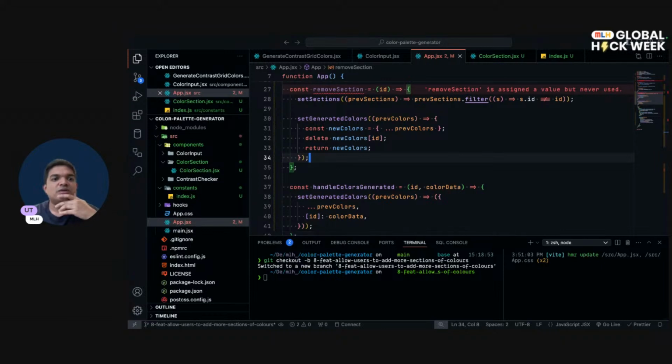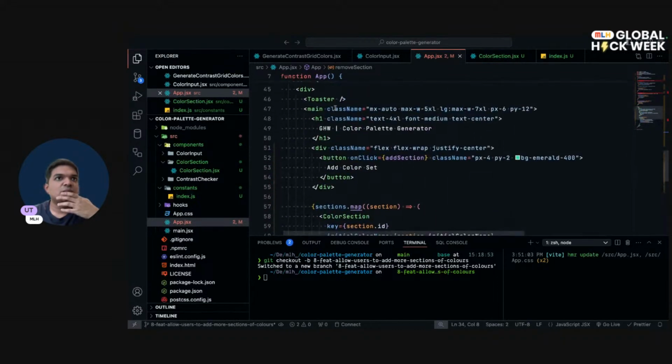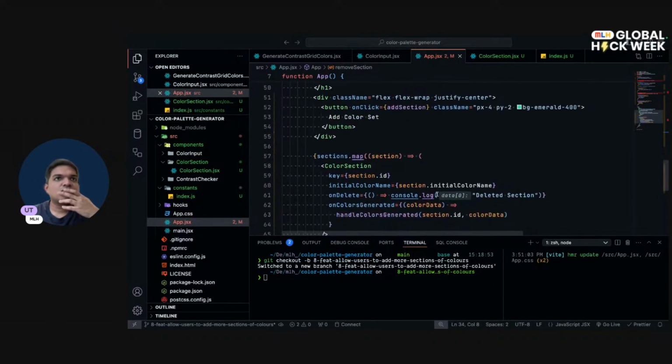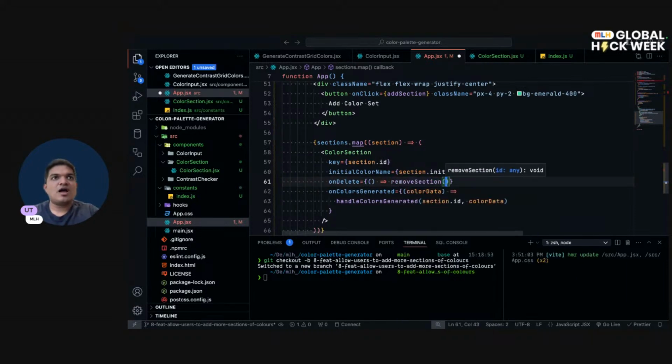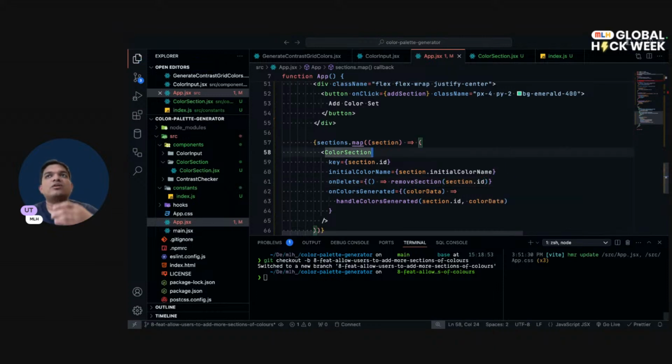And now the place where we were calling the console log, we can change that to have this one. So right here, we could just call the removeSection and we can pass it the section.id. Okay, so I think that should work out.